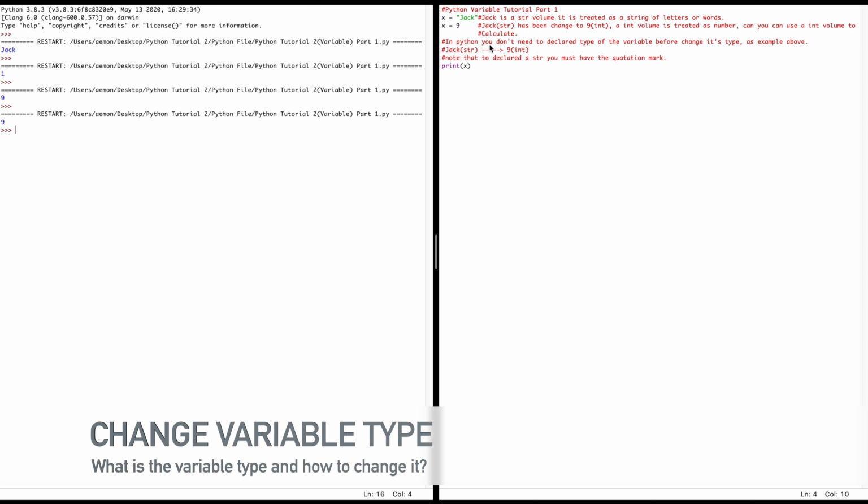You can say Jack is a string value, treated as a string of letters or words. And 9 is an int value, so it is treated as a number. You can also do calculations with these int numbers. One thing you notice is that in Python, you don't actually need to declare the type of the variable before you change its type.